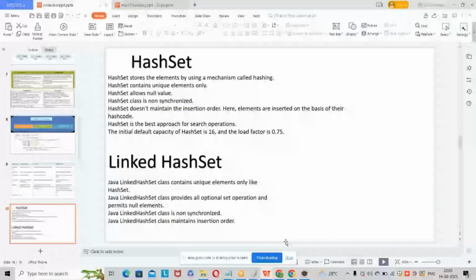Similarly, with the list you have seen, right? Then you have a set.